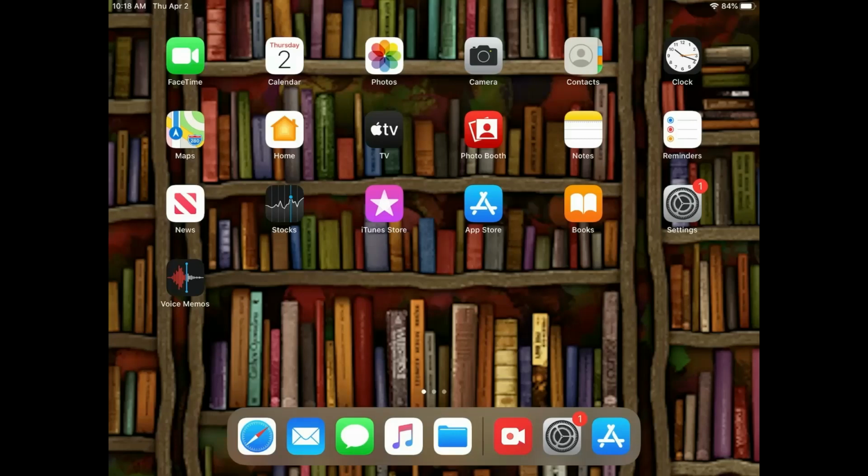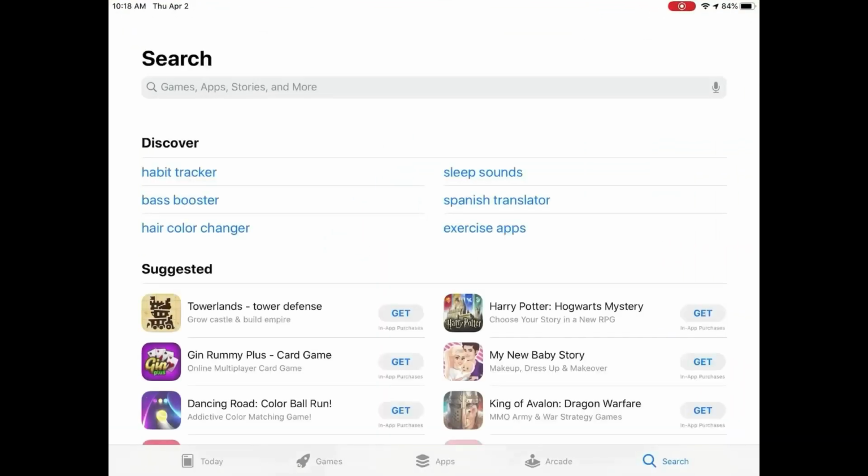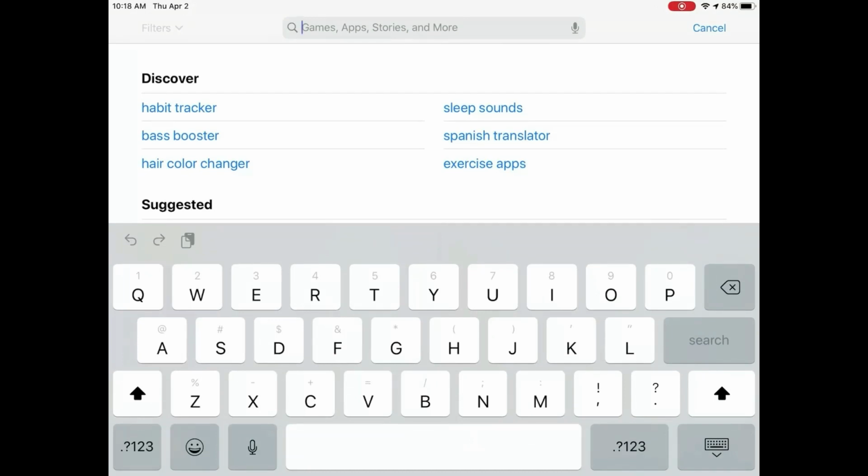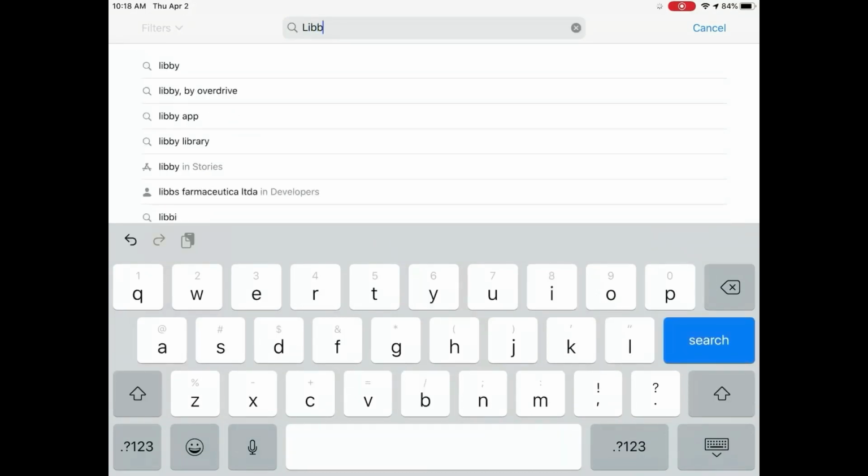We'll start at the home screen on your device, cell phone, tablet, etc. Navigate to your App Store or Play Store, wherever you download apps onto your device. Tap App Store and tap in the search box and type in Libby. Then tap Search.